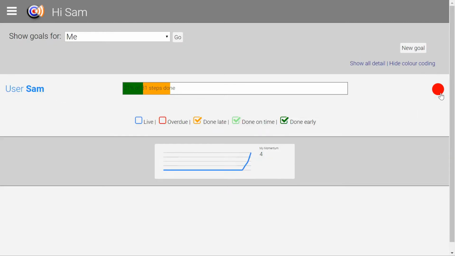Now you'll notice a red dot over here as well. This is a red, amber or green light which shows up depending on whether I've got any steps which are overdue, that's red, any steps which have been done but late, which is amber, and then if all my steps are on time or live, then that's green. So as much as possible we want to try and keep that green.